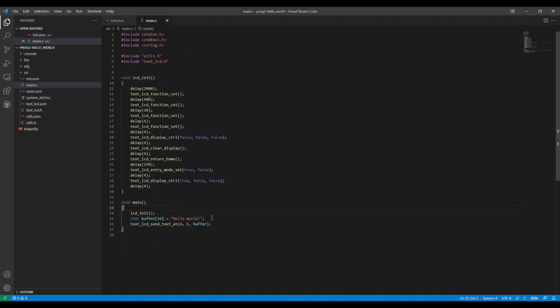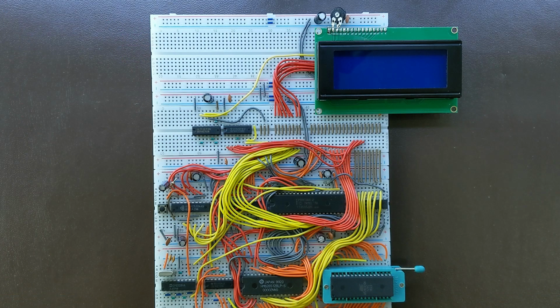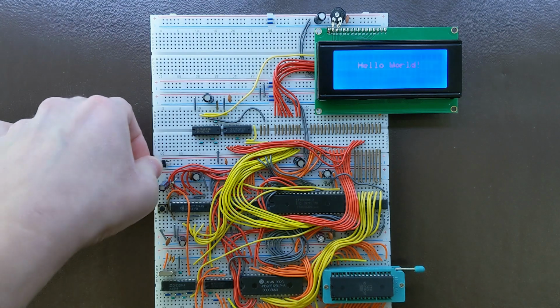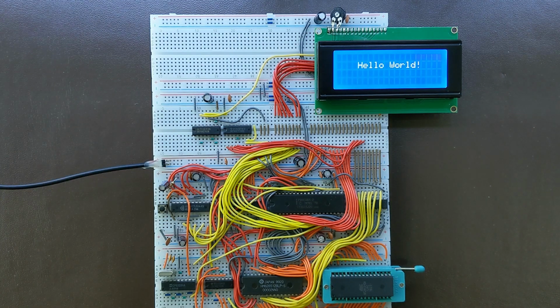Let's now use the code we just created to drive our text LCD and write a simple Hello World program, mixing the assembler with some C code. Again, all the source code and the tool I used to compile it are linked in the description below. As you can see, we have displayed the Hello World text on our LCD using all the knowledge presented in this video so far. But it's not the end yet.